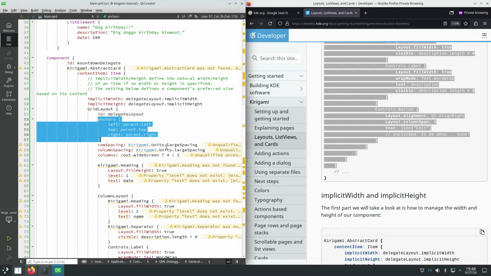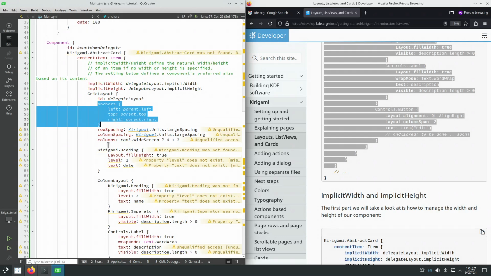These are the ways in which you take a QML item and you position it relative to its parent. You can have anchor left, anchor top, anchor right, anchor bottom, which is not related to the parent. So this is showing a grid with how many columns and how many rows.